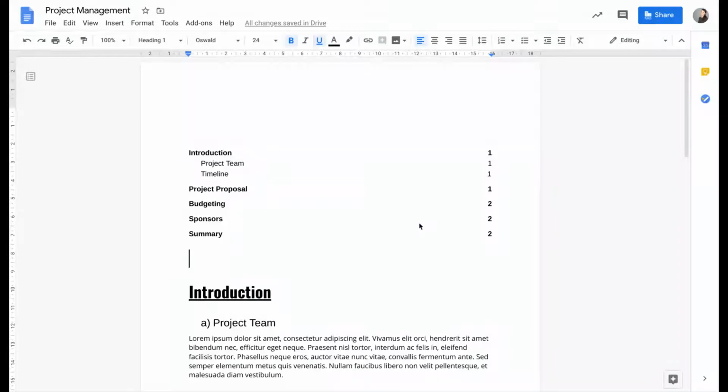Now, if you do have a very large document and you want to move easily from introduction to sponsors, this is definitely not very convenient because you have to scroll all the way up to the first page to have an overview of your table of content. So to make things easier, what we do recommend is that you install an add-on. It's a free add-on called Table of Content.